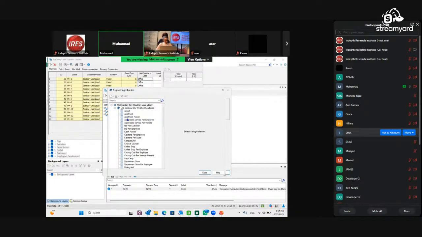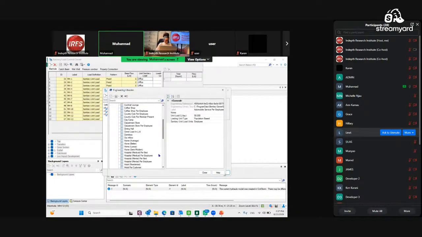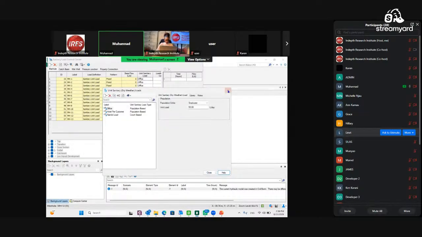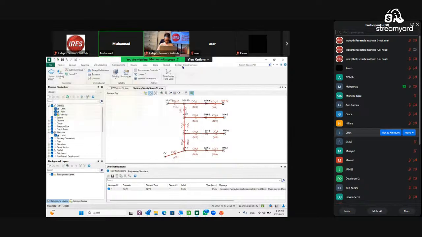And I can add any from the engineering library, for example, school per student, etc. The unit load is a student, so I can add it as a school per student, as a hospital, as a theater. So I get a lot in my engineering library, and I can customize this engineering library to my needs.